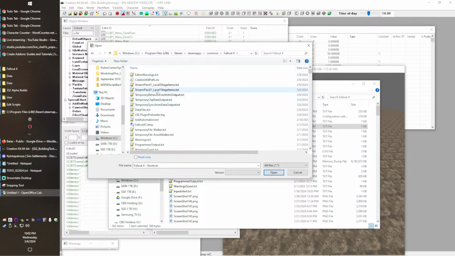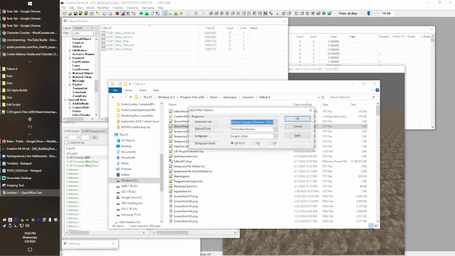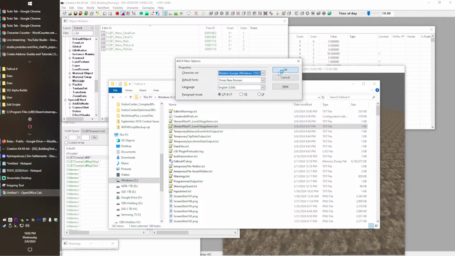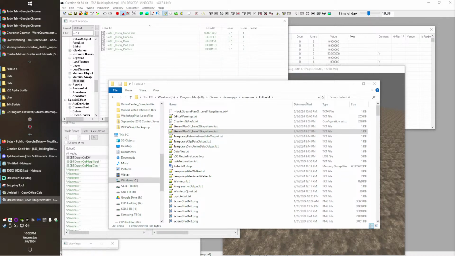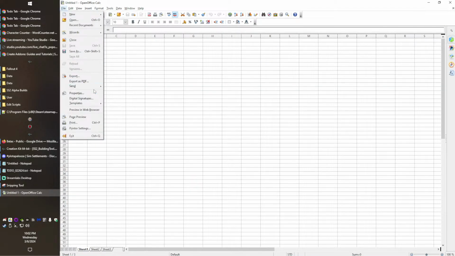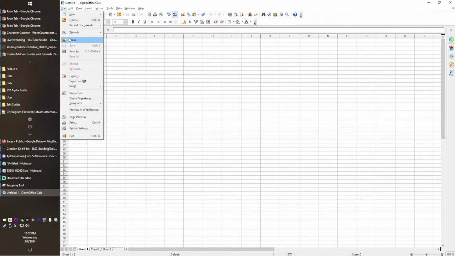So we're going to go ahead and hit our level 1 stage items and hit open. And you're going to get this filter options here, and we don't care about this right now. We're going to hit OK. Oops, it opened it up in OpenOffice Calc. So give me a second. I got to remember how we do this in, let's see. So I opened, is it import? Let's try that again.